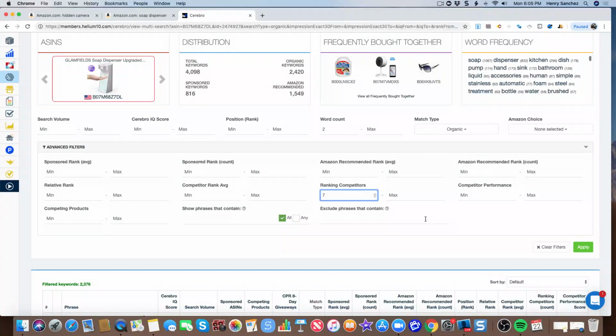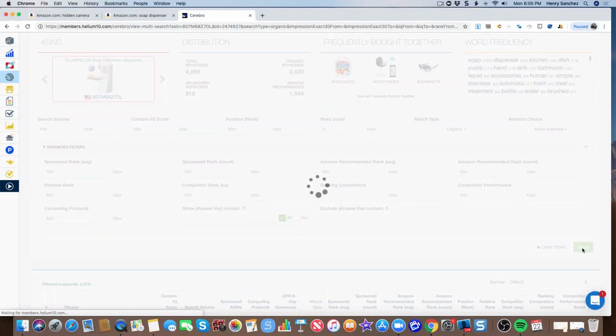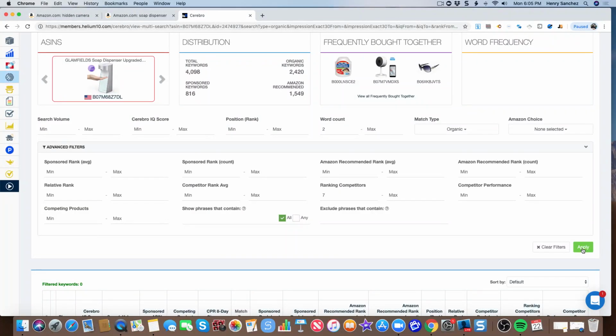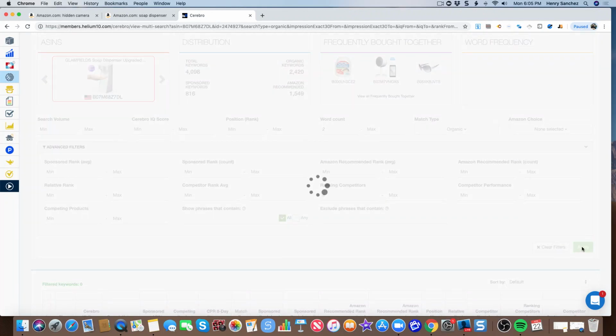All right. Now what I'm going to do is I'm going to go ahead and hit apply right here, and watch what happens to the filtered keywords. We're going to go ahead and filter it down even more. So we have 0 for filtered keywords. Okay. So we're going to go ahead and lower this ranking competitor. We're going to drop that down to 4. Let's see, because not all 7 are finding it. So let's go ahead and we'll do 4.